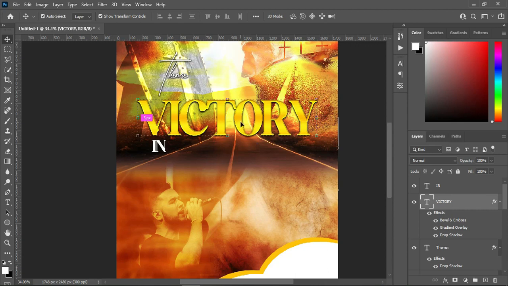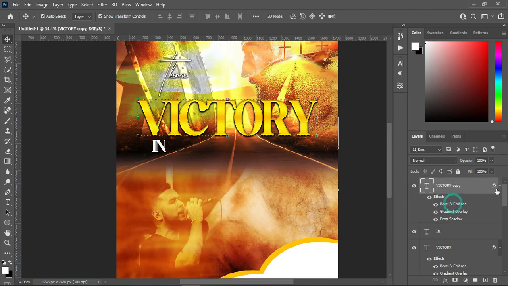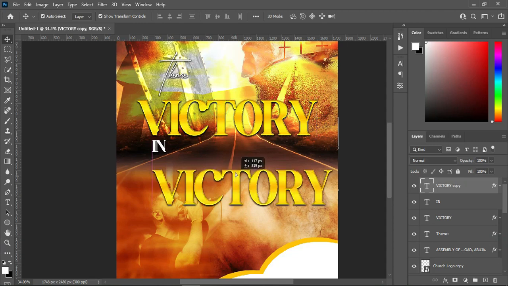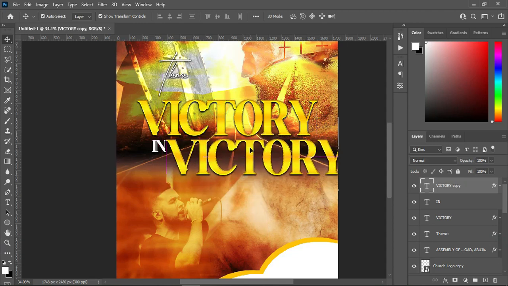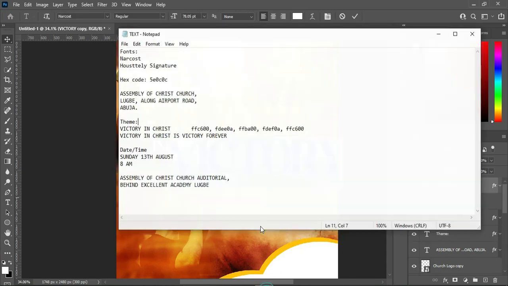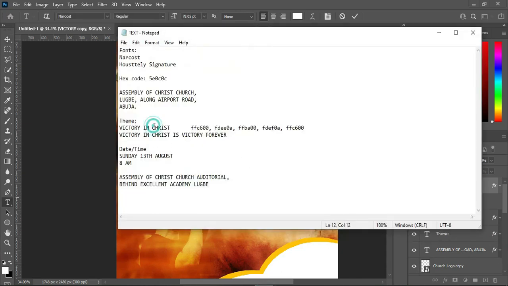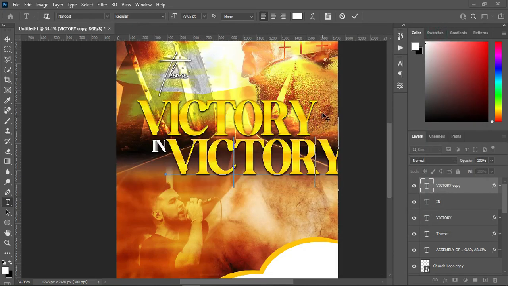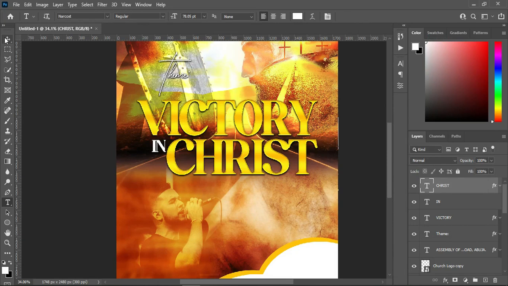So you can see. Then I'm going to duplicate this one, Ctrl plus J. Then drag it up over here. Then bring it down. Select your text tool, highlight it, Ctrl plus A to highlight. And I'm going to copy this one now, Ctrl plus C to copy, then Ctrl plus V to paste. So this is what we have here now.